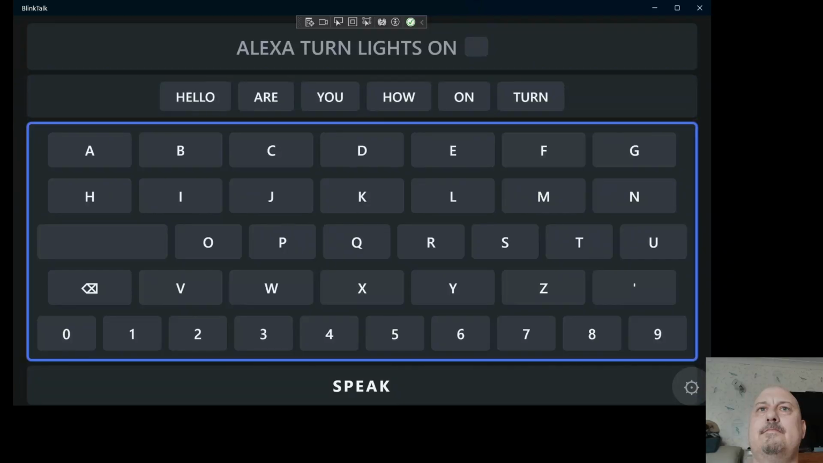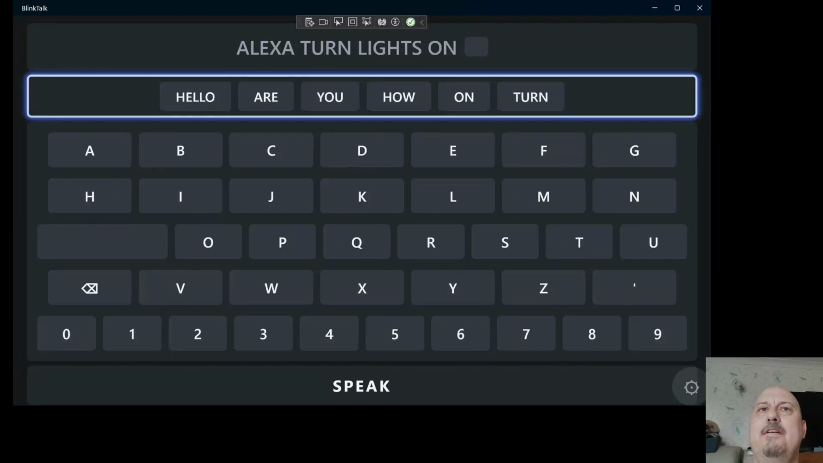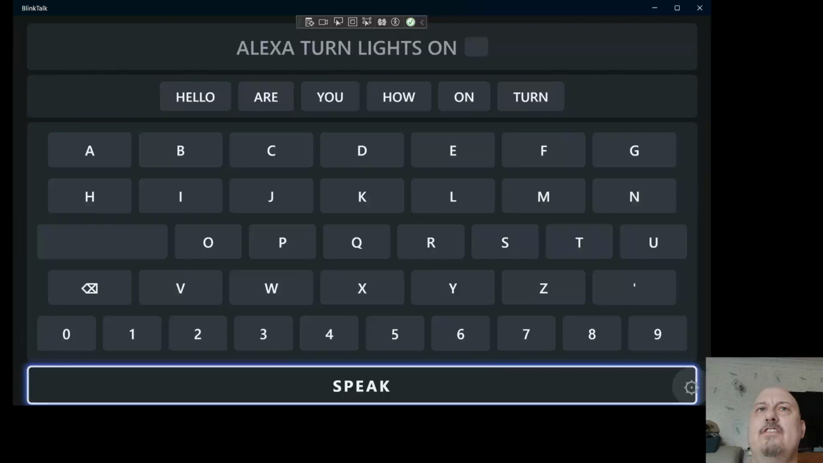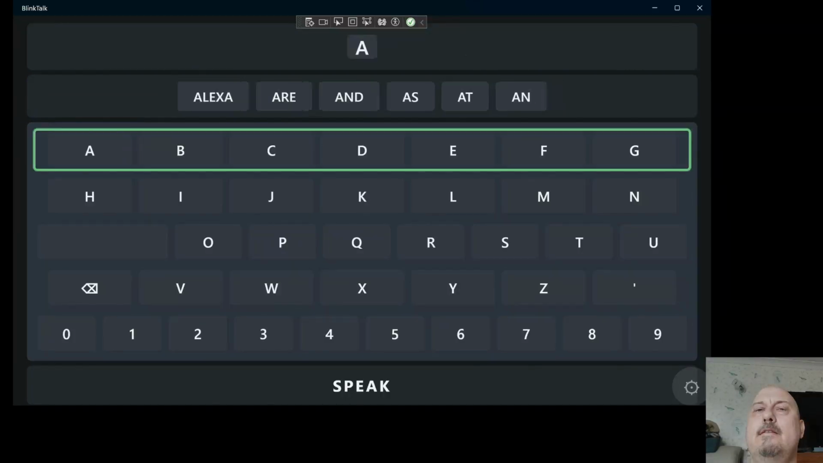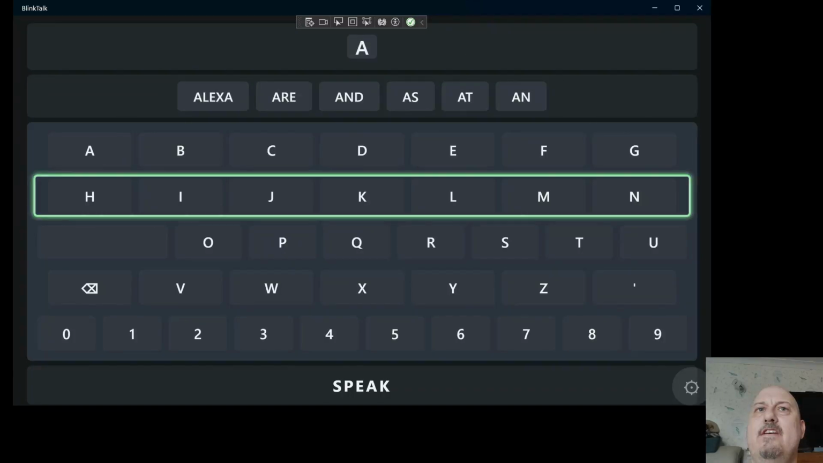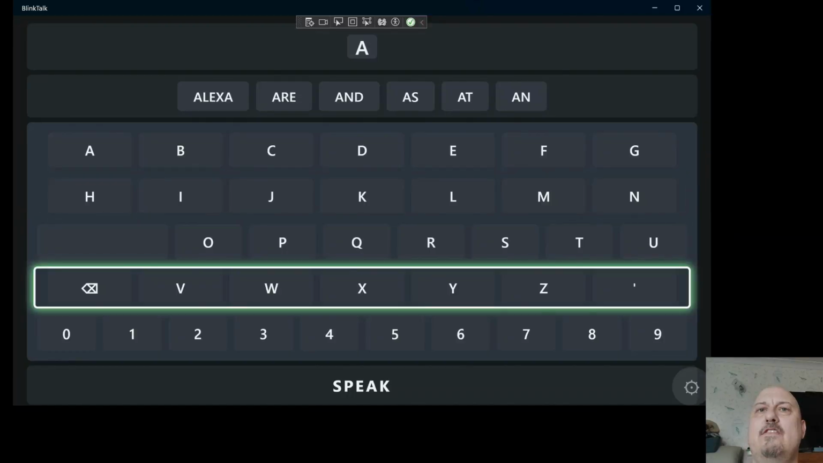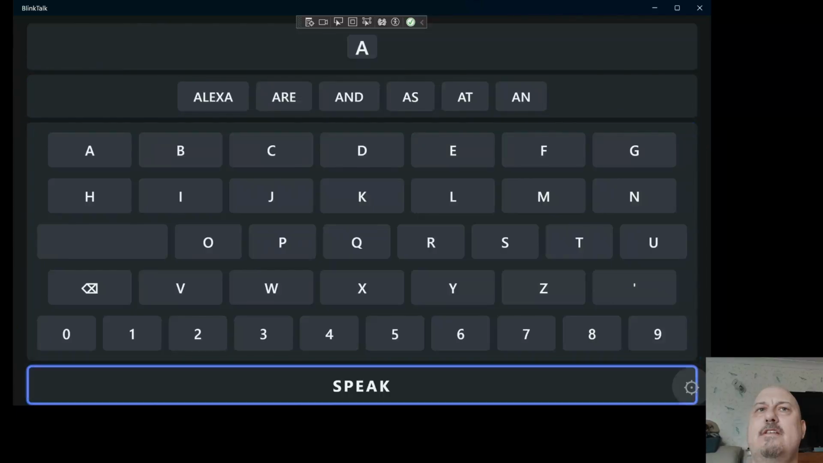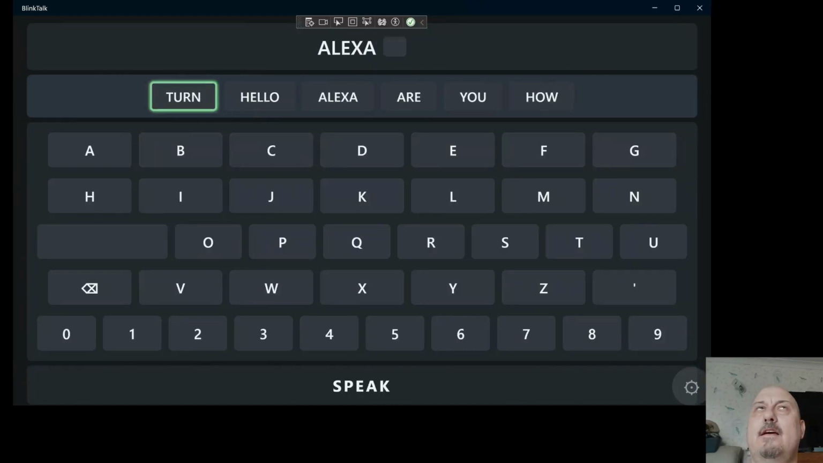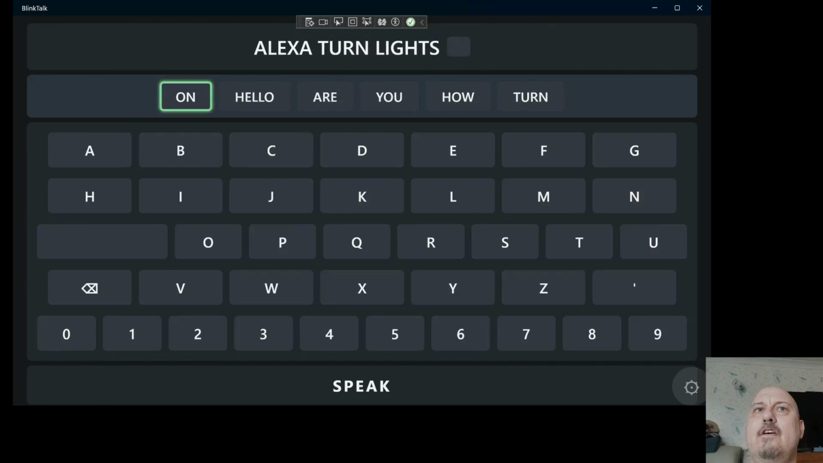Alexa, turn lights on. So now, if I want to do "Alexa, turn lights off", Alexa isn't suggested at the top in the words, so I'm going to go into A. And there it is, Alexa. So I'll just wait for it to cycle through the keyboard and come out, and then I'll choose the word section. Alexa, turn lights. Now I don't want them on, I want them off. So I'm going to wait for it to go back to the keyboard section.